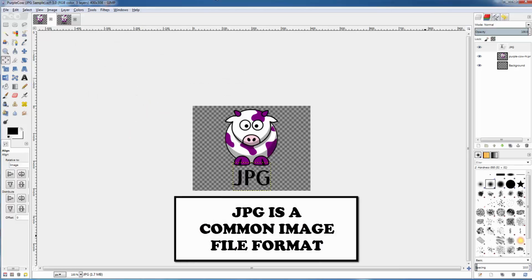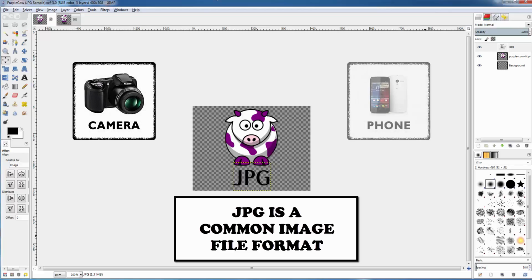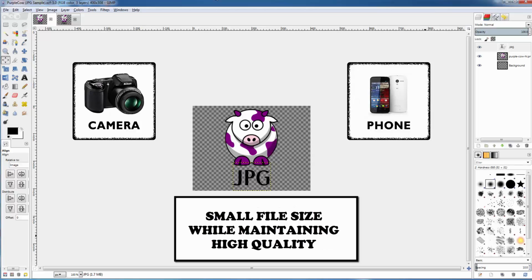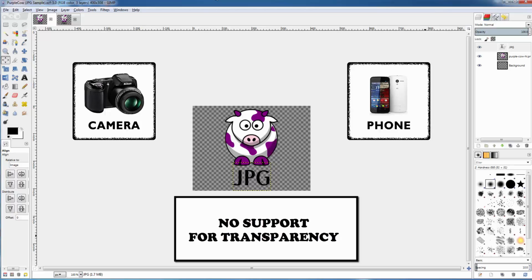You're probably more familiar with JPEG images because it's a widely used image file format. Most cameras and cell phones take pictures in the JPEG file format because it's able to compress the image's file size and still look pretty clean. The downside to JPEG files is that you can't have a JPEG image with a transparent background.